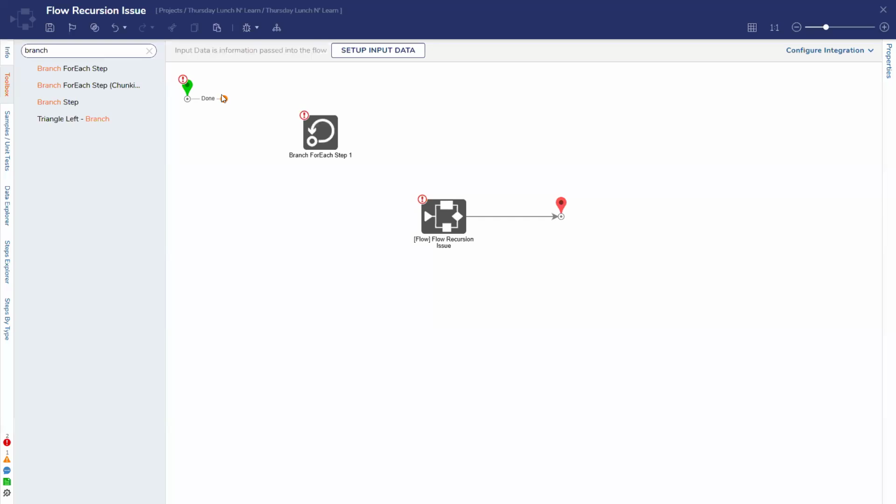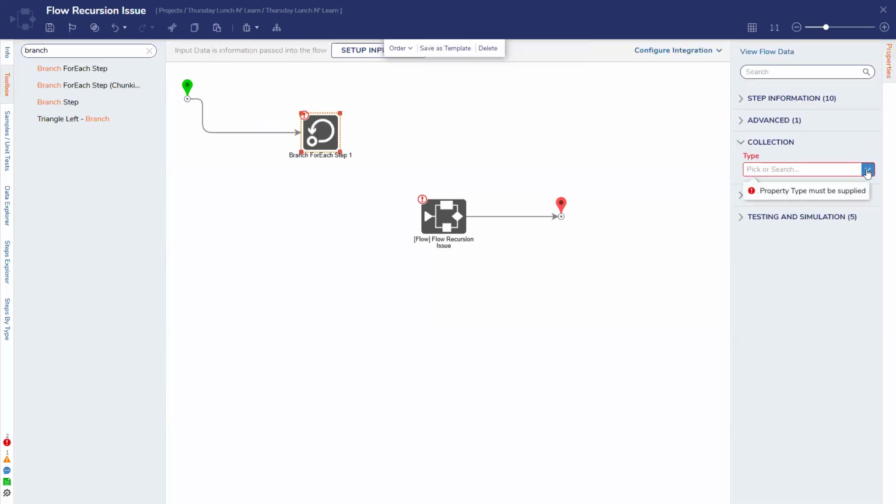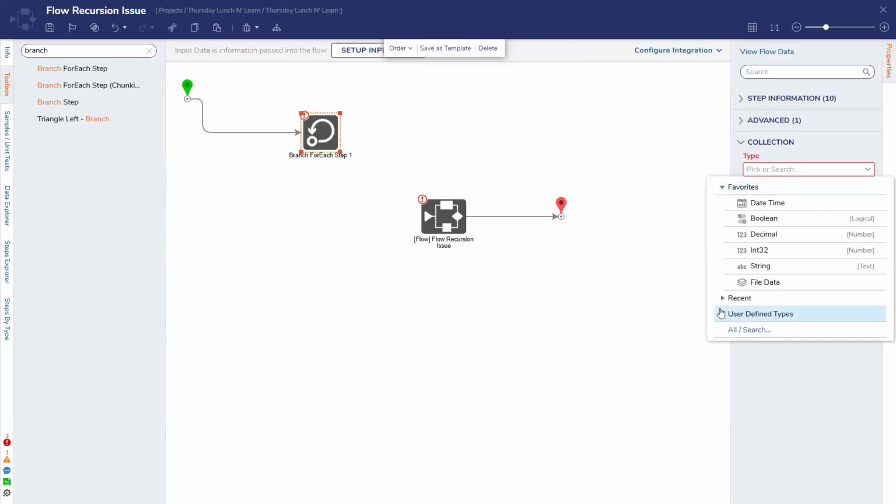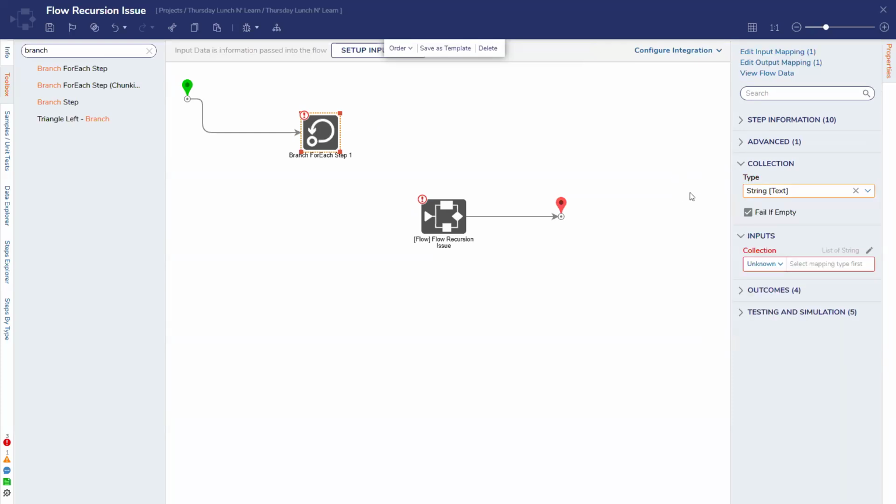Let me exit out, pass that in. Okay. So branching for each, and I don't think I have any user defined. I'll just pick a string for this one right now. And then you pass in a list of strings.